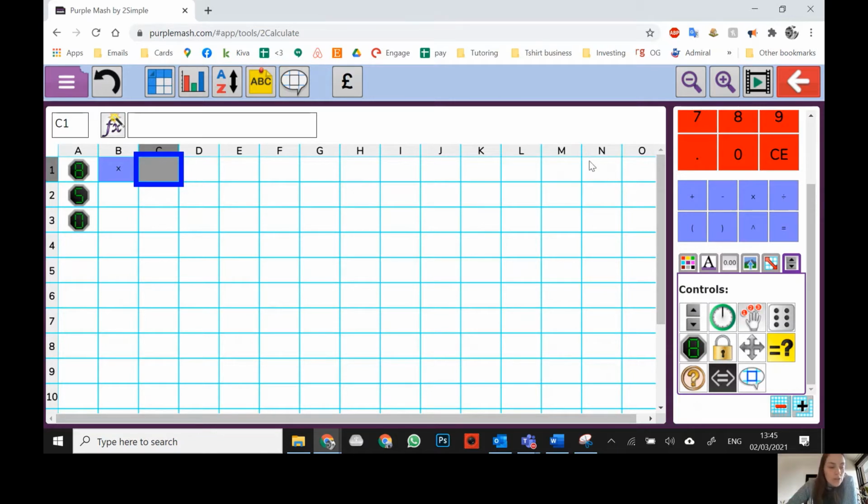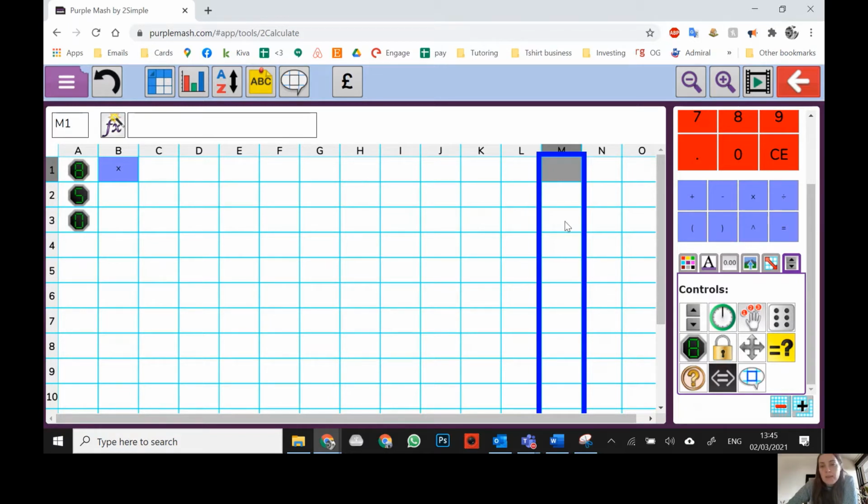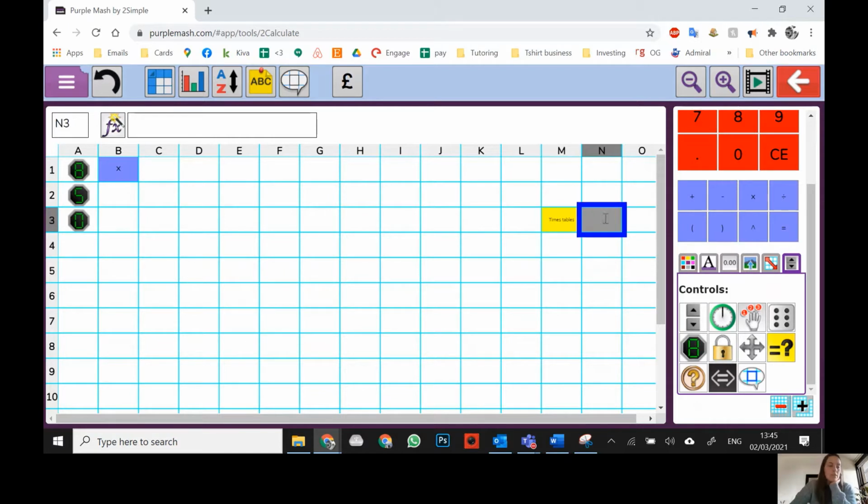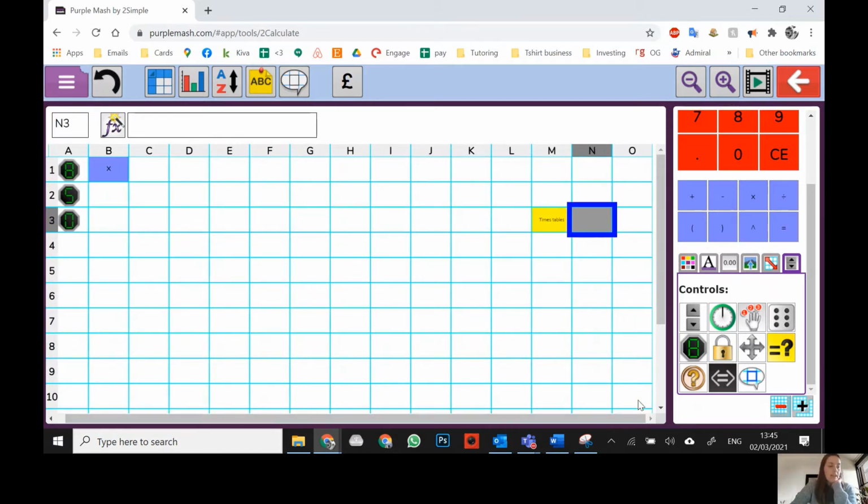Coming across to column M, and we're going to go down to M3, 1, 2, 3. So that would be this one, M3. And I can check if I'm in the right box. It'll appear on the top left here, M3. And in that, I'm going to type times tables. Okay, and in my times tables, I'm going to leave N3 blank for now. And in O, that's where the times table is going to appear.